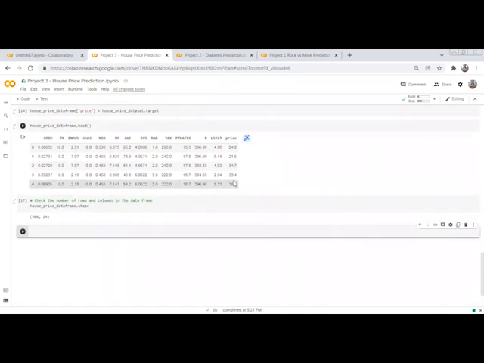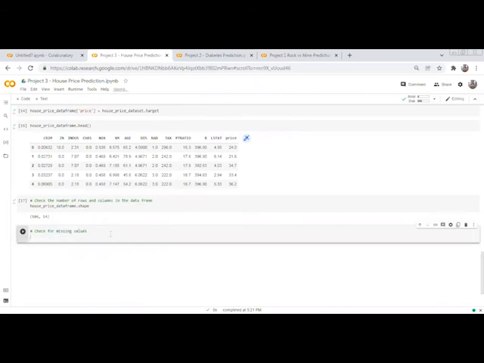Now, if we wish to see missing values, we can also check it from the data set. If any missing value is there, we can check for missing values. So how will we do that? House price, the same thing, the data frame. We will use the isnull parameter.